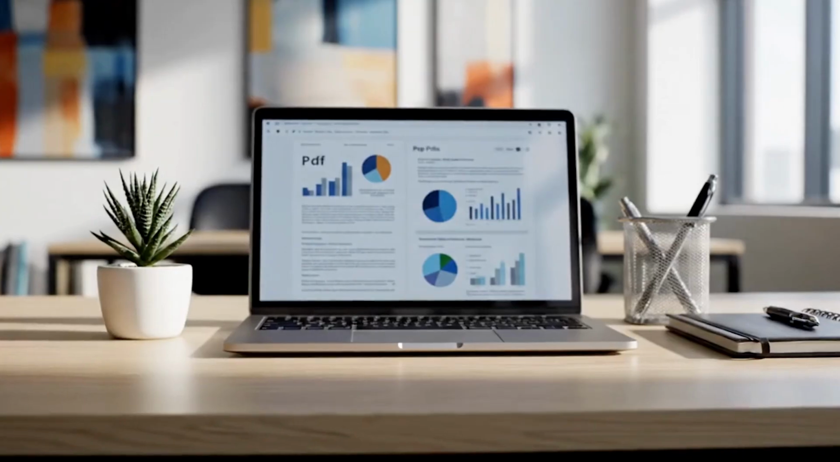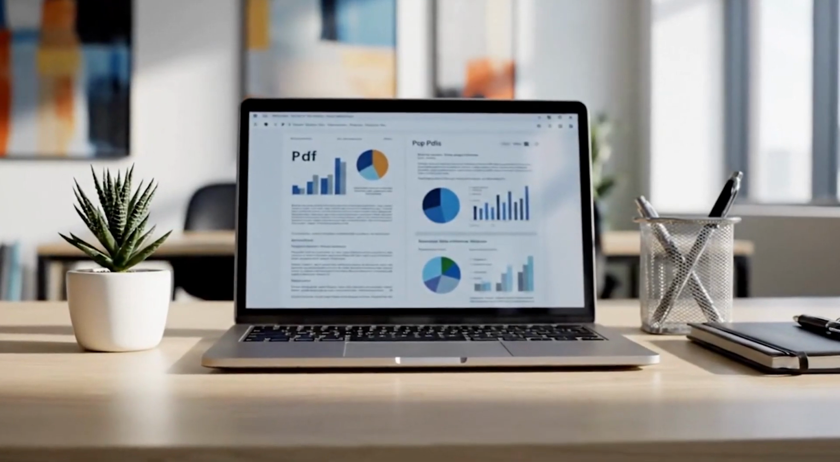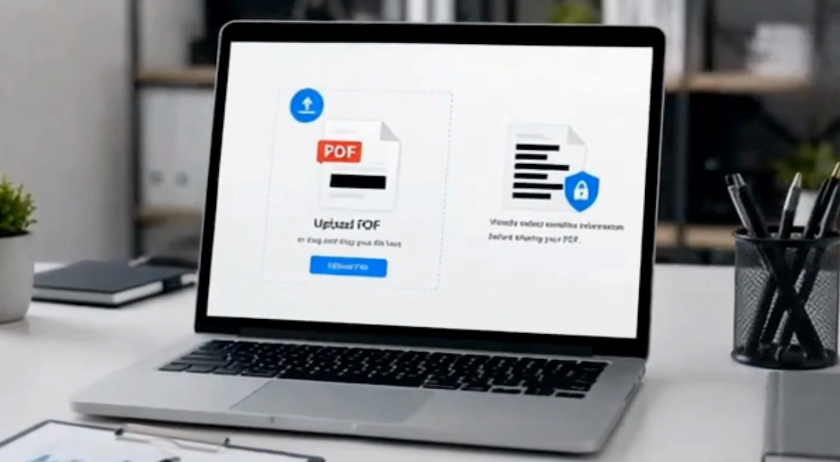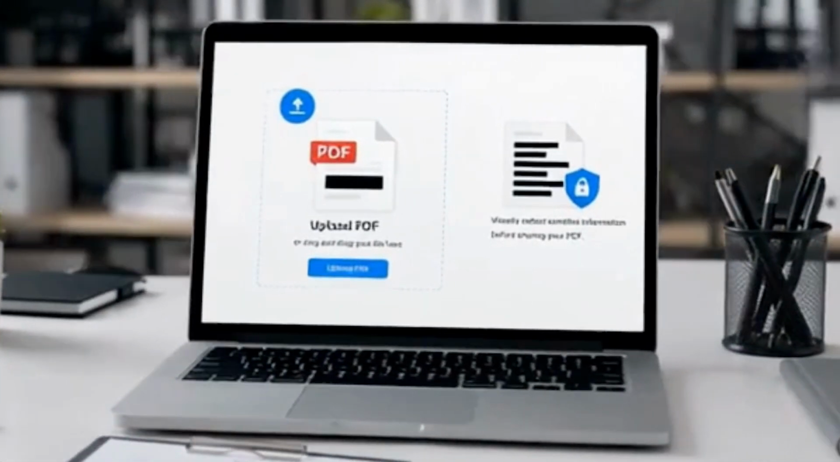Today, we're taking a look at Softaken Visual Redaction PDF Online Free, a simple browser-based solution that helps you visually redact confidential information before sharing your PDF.